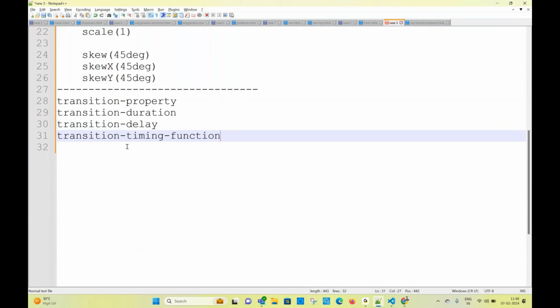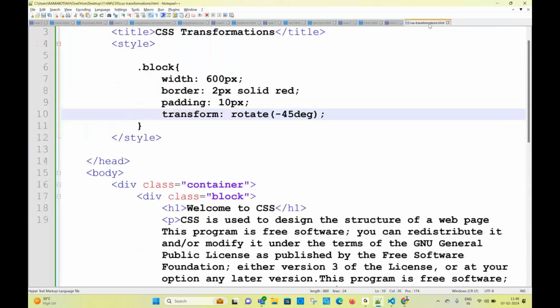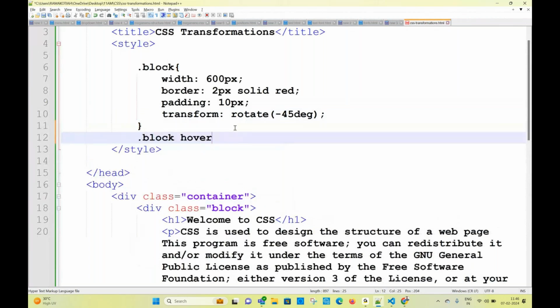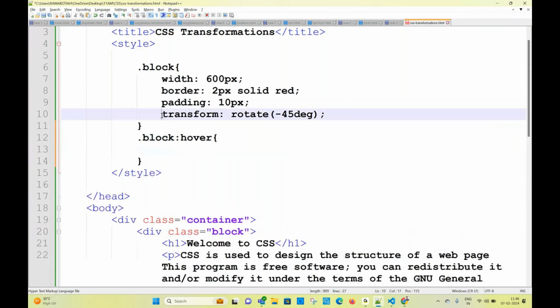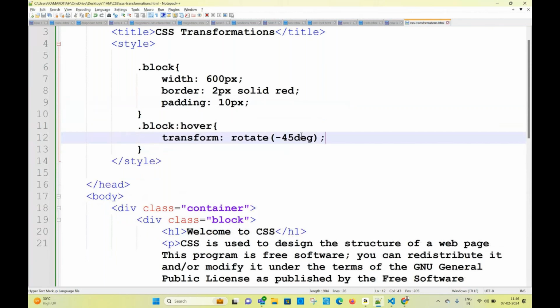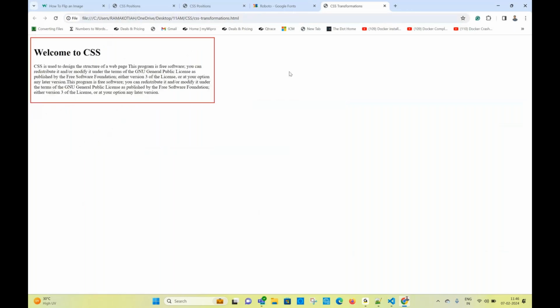Then let us see the same thing. I want to do this on hover, so block colon hover. On hover, I want to transform, not on load. On hover only, I want to do something. Save this and refresh, and now this is there. When your mouse is hovering, it is rotating, but very fast. Within a fraction of a second, the element is getting rotated.